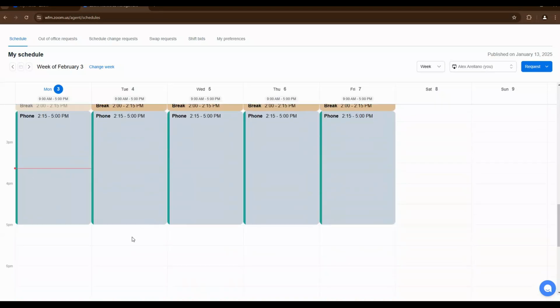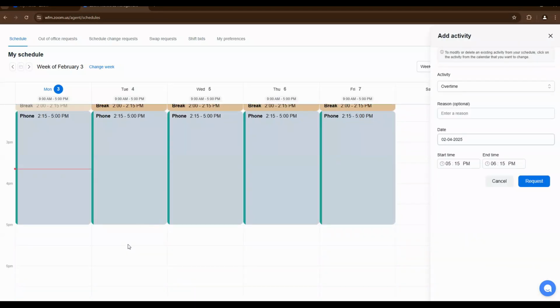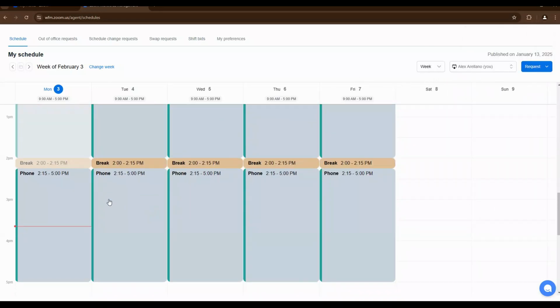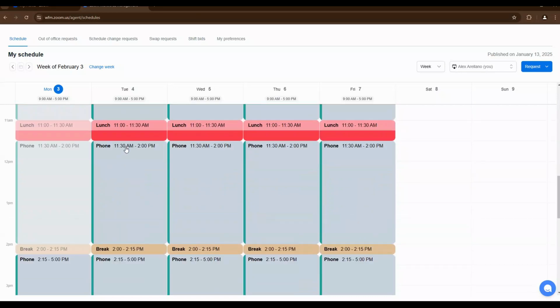We also have the ability, let's say we wanted to add an activity, an overtime activity after the end of one of our other activities. We can click on an empty part of the schedule and it's going to bring up this add activity window on the right. We can also request activities be laid over top of other activities.